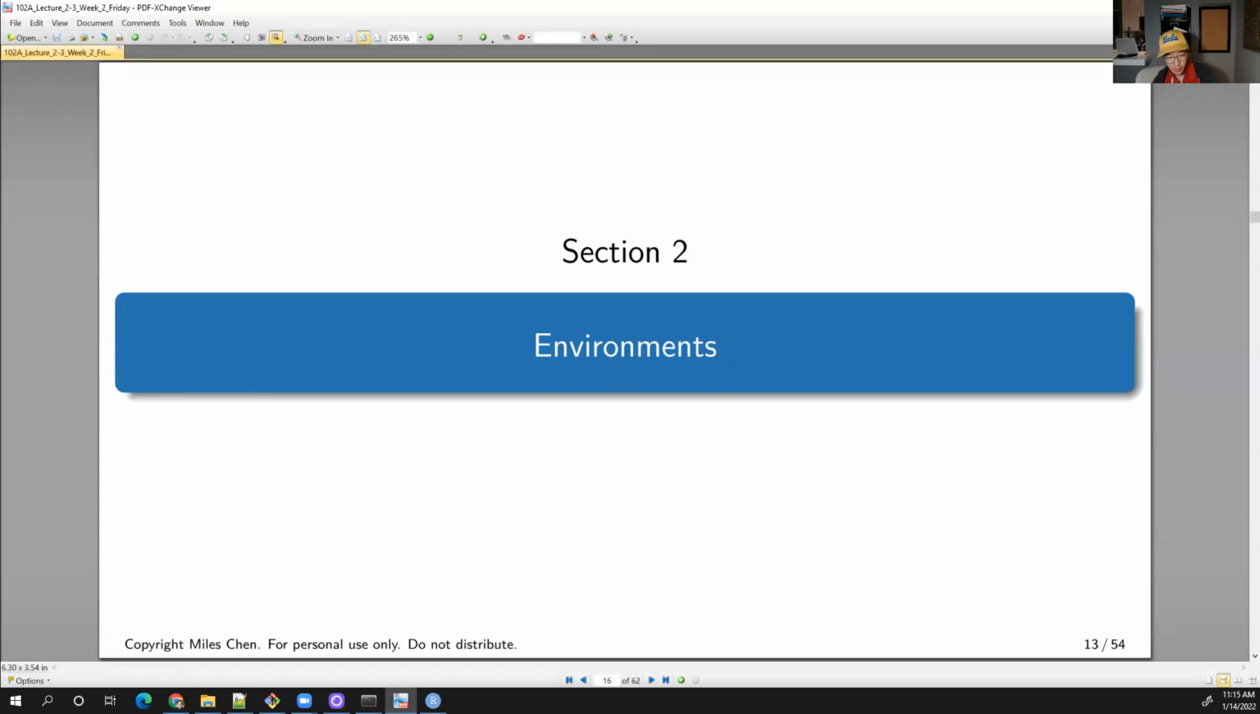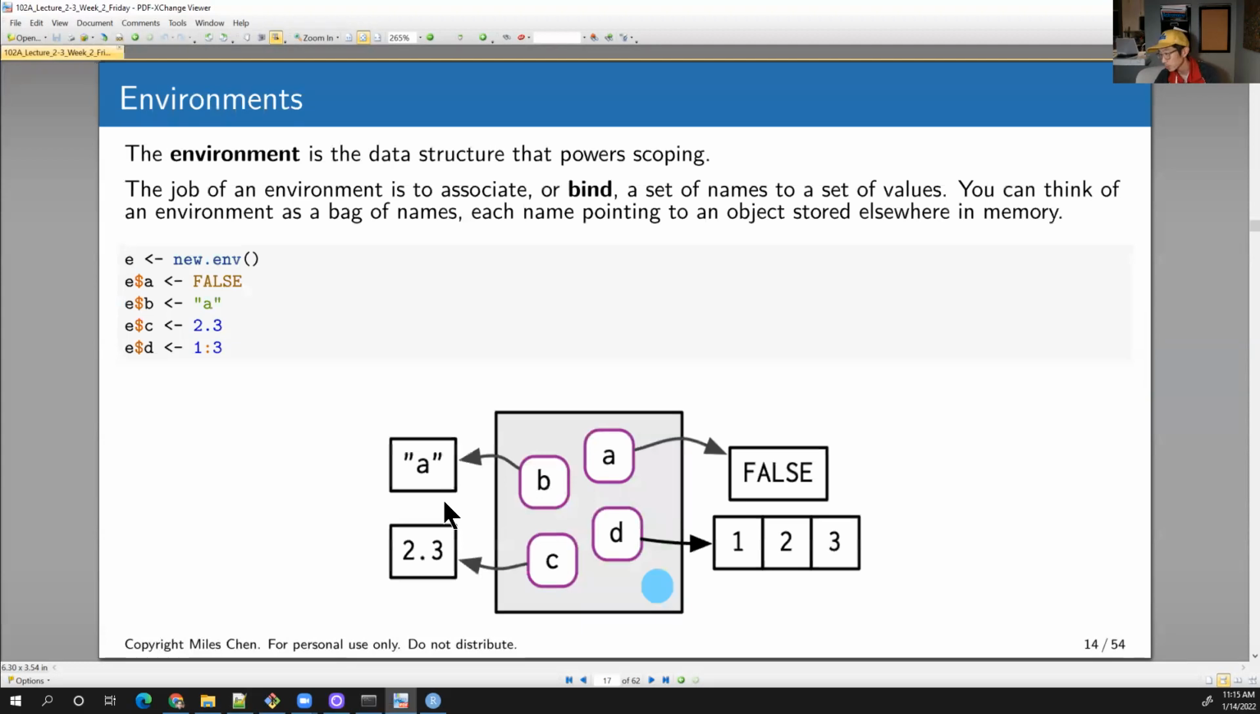Let's talk about environments. Okay. So environments are the data structure that powers scoping. Okay. And you can actually create environments. All right. So normally we interact with environments by just running functions, and environments get created. But you can create your own environment. You can call new.env(), and we're going to create a new environment called e.